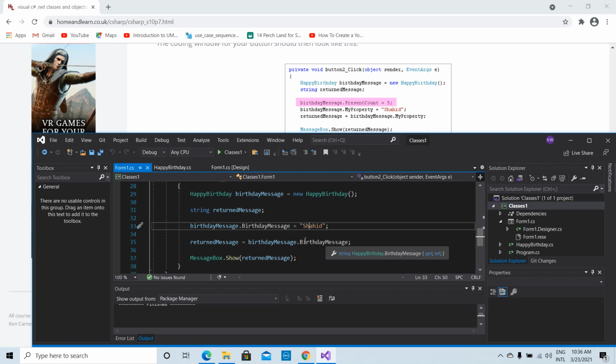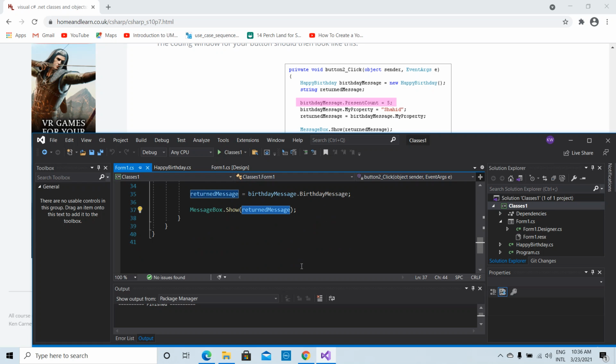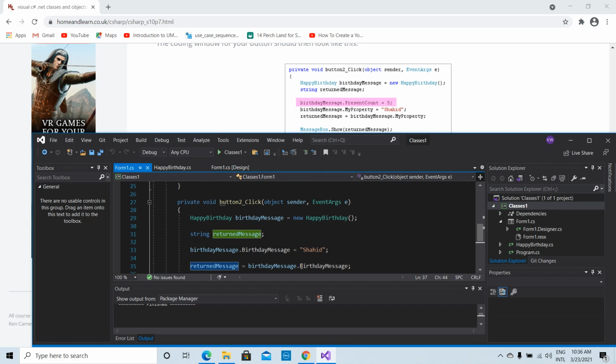Okay, we set a value to that field using the birthday message property. Okay, then we get the value from it. That's what you have done here. Then after that, the return message we display.